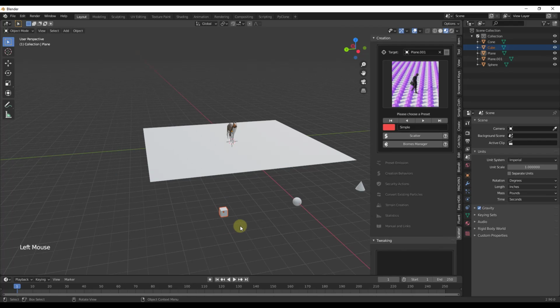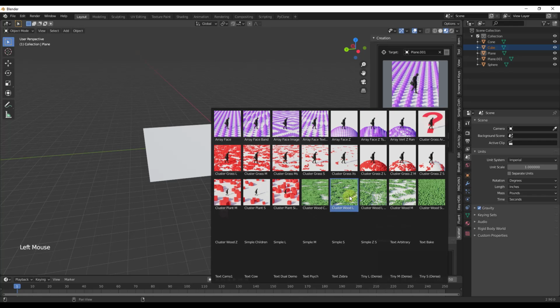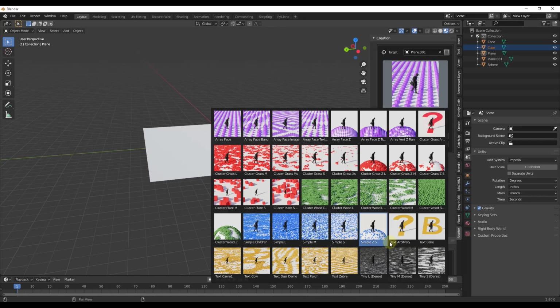And so now I'm going to select an object to scatter, and I need to pick a preset for how it wants to scatter this on this face. So if you click on this, you can see there's a number of different options in here that are good for a lot of different things, right? So there's arrays, there's also clusters, like grass would be clustered. There's some simple stuff. There's a lot of different options in here. Let's start by selecting the cluster grass M.